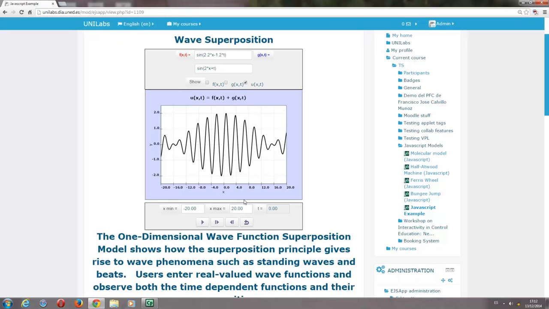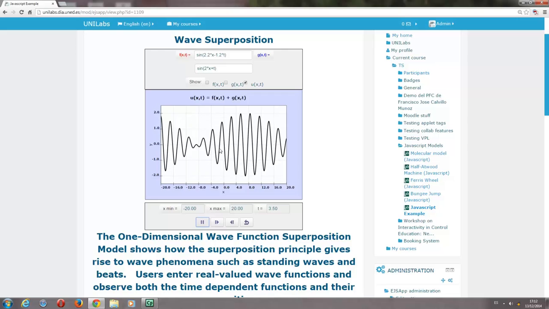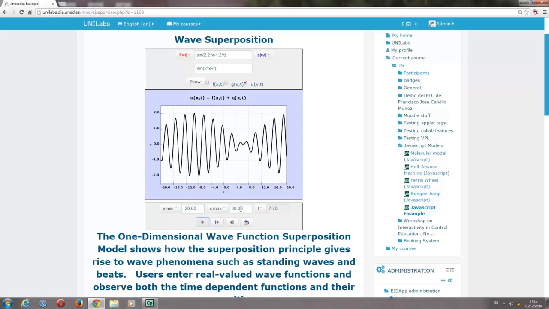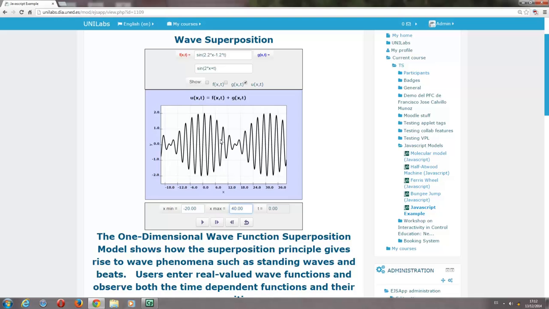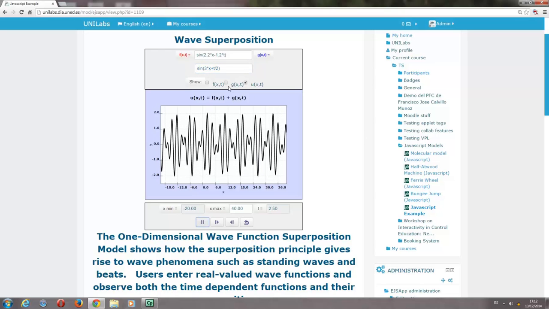to have your very nice simulation in your Moodle course. So now I can run this simulation and see how the two waves are superposing into just one. I can pause the simulation and change parameters here, and change the maximum X value for one of the waves, and I can show both waves separately, or modify the second wave, for example, and then start again and see the new result.